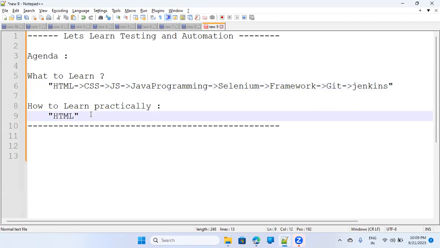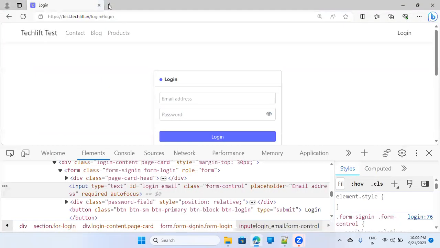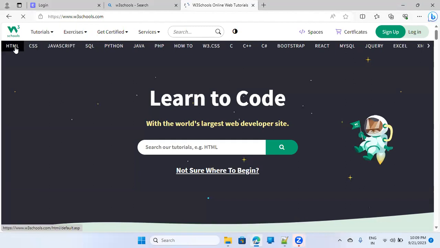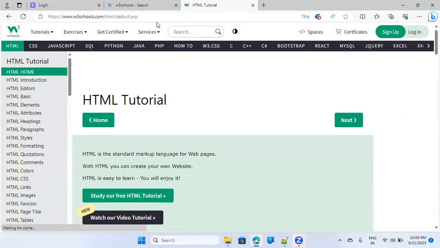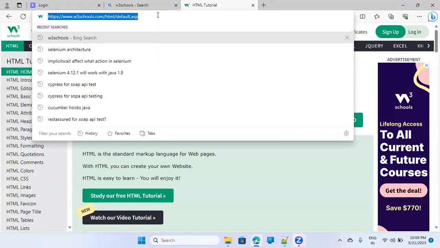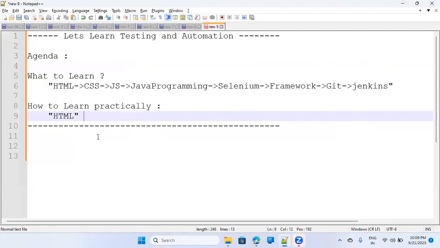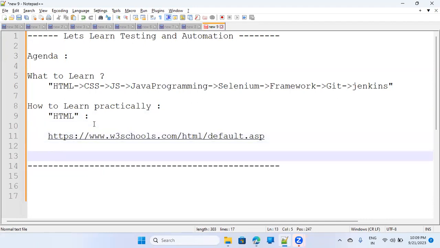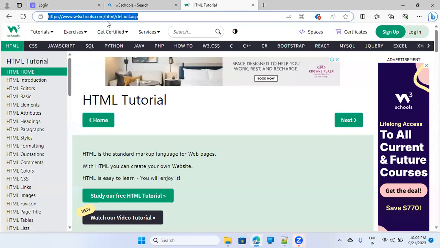Okay. So we are talking about how to learn it. So learning HTML, you can refer a website which is w3schools.com, something like that. Yes, this one. This is a very good website to learn HTML, CSS, and JavaScript. So this one. Okay.